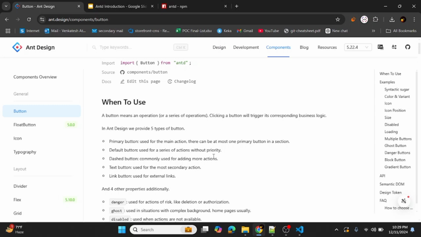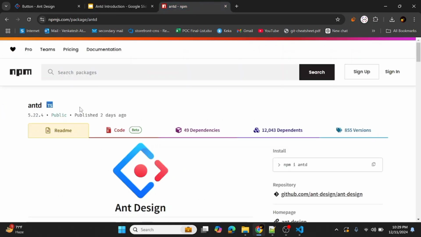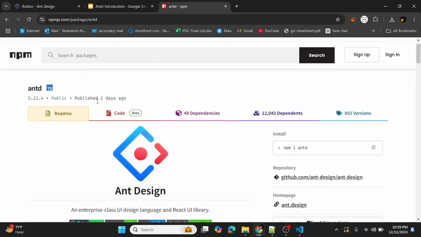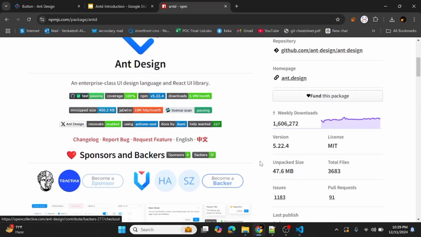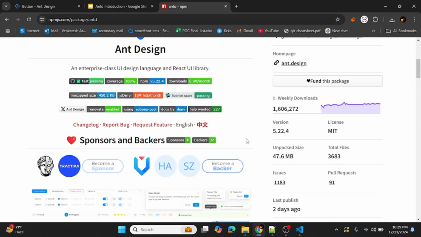Now we can do the project setup. The Antd npm package: if you see, it was published 2 days ago, which means it is very active. Weekly downloads are very huge. Currently it has version 5, 5.22.4.